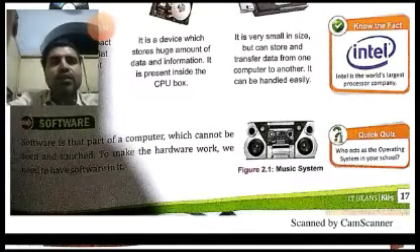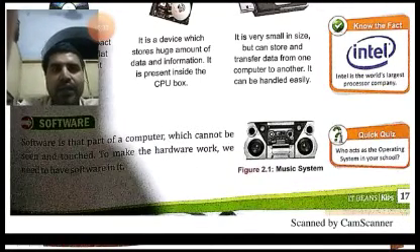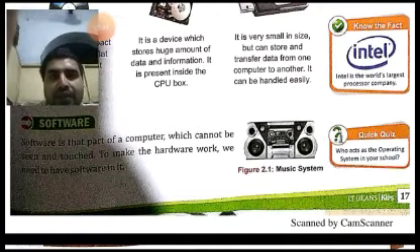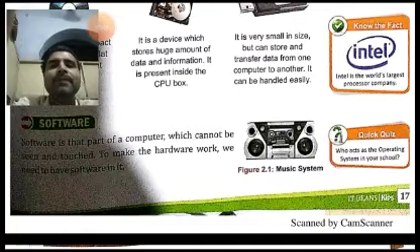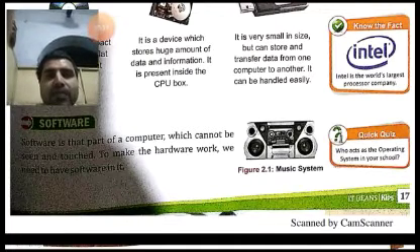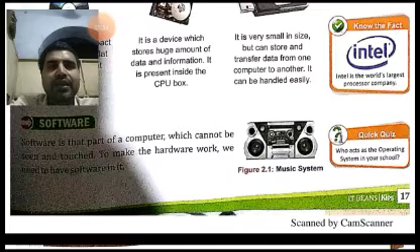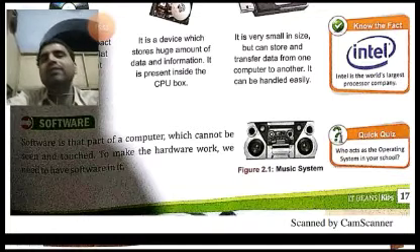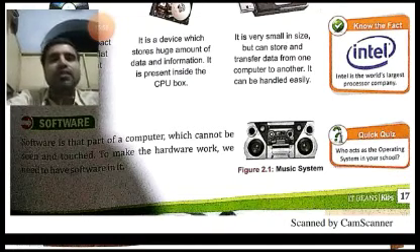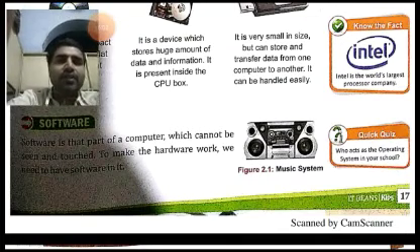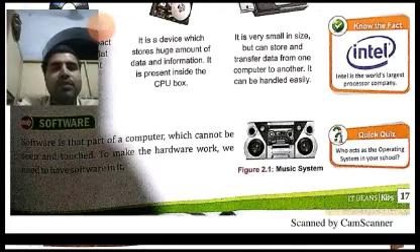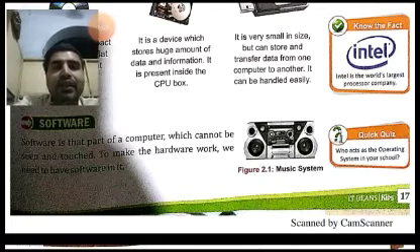Now we come to the software. What is software? Software is that part of a computer which cannot be seen and touched. We cannot see any software, we can only use it. In place of seen, I think they must have written felt. We cannot feel or touch any software because it is not a physical part of a computer. Software is that part of a computer which cannot be seen, felt or touched.